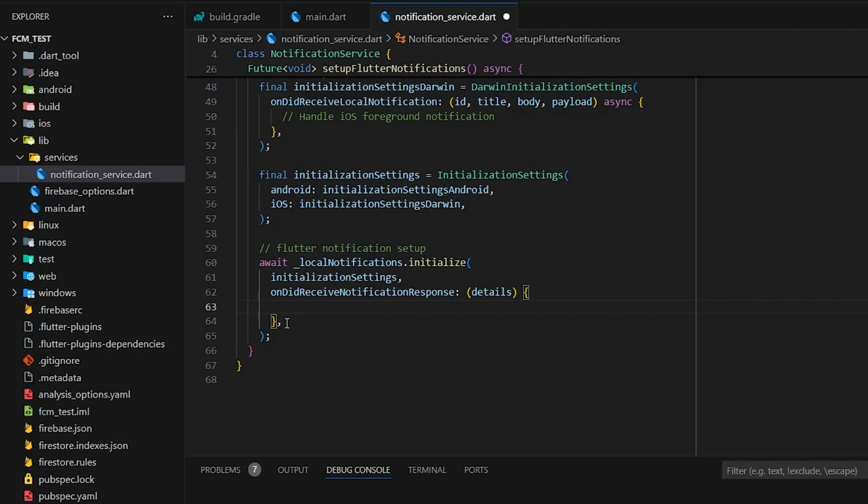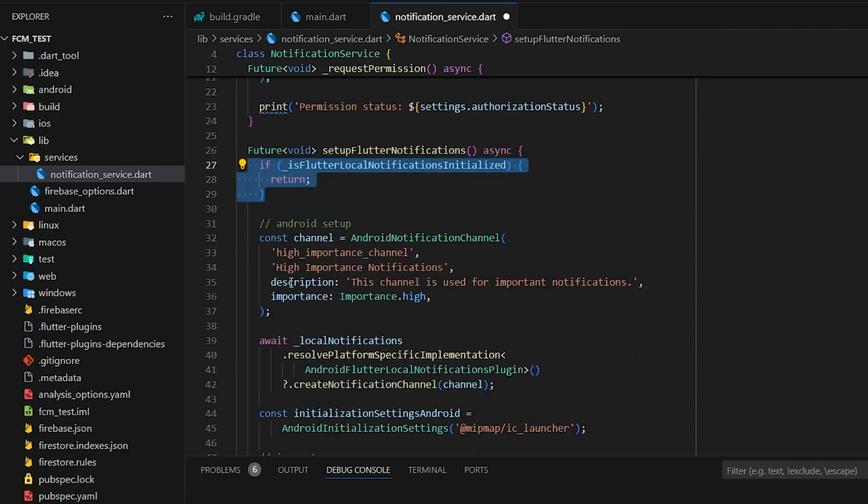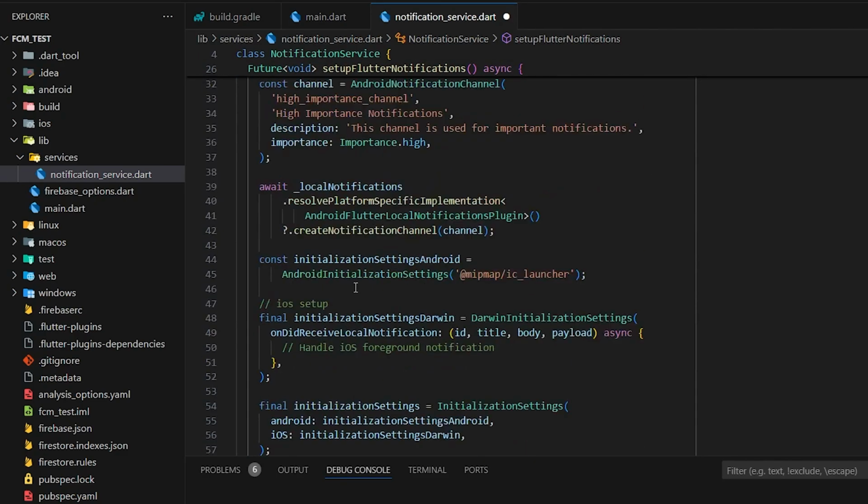And finally, once all these things are done, we just make the variable for is local notification initialized to true, because we just need to set these settings only once, and if it is true, we just return from this method. We don't have to do this every time. It is a one-time process. So this method is over.